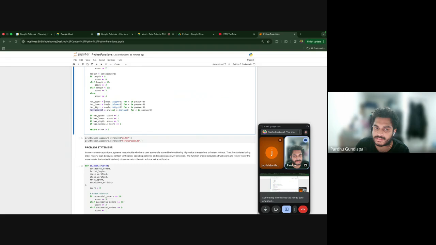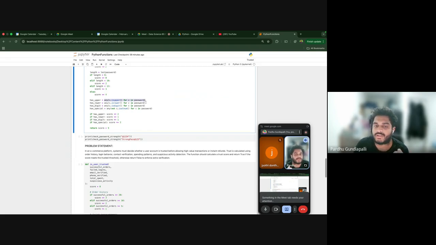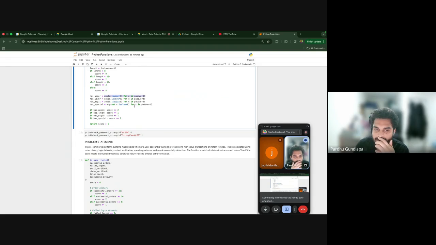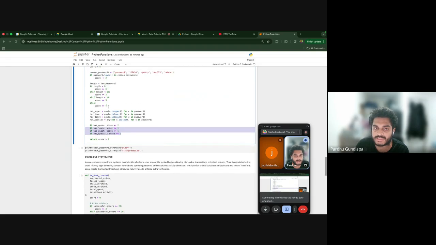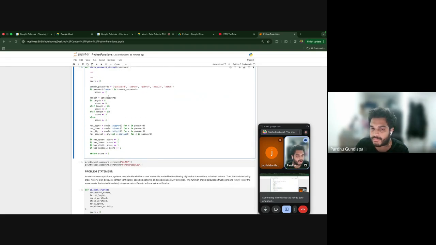So you see here, this simply returns either true or false. Again, what I'm trying to do here is: if uppercase is present, increase the score by 2. If lowercase is present, increase the score by 1. You see here, like that. This is my logic to create a very strong password.